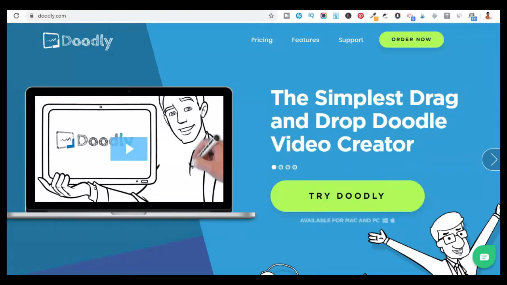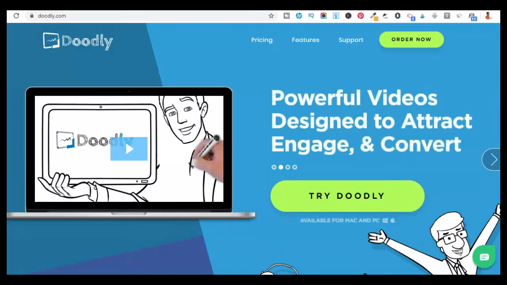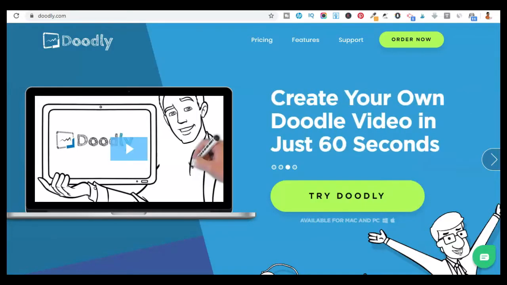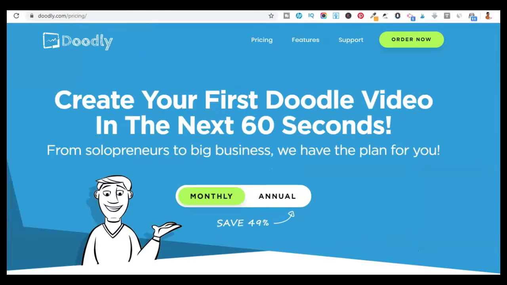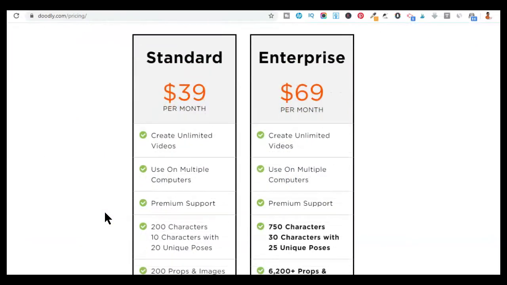Doodly, just like VideoScribe, does what it says it can do. The interface is also simple to use for beginners. Simply click on create new video and you're already on your way creating an attention-grabbing video. Now, when it comes to the price, Doodly is much more expensive than VideoScribe, with $39 a month as compared to VideoScribe's $25 a month.